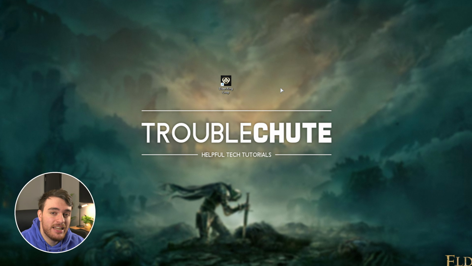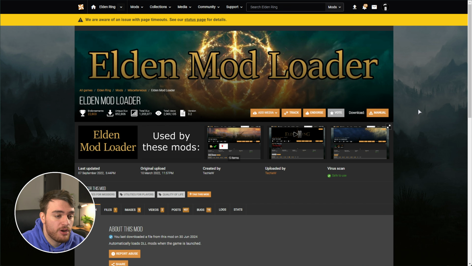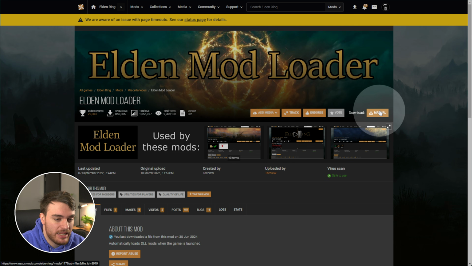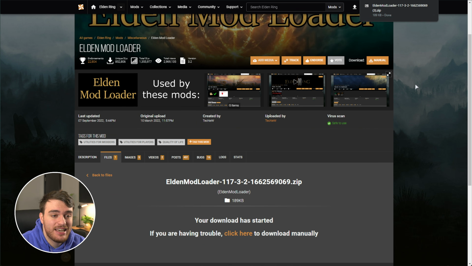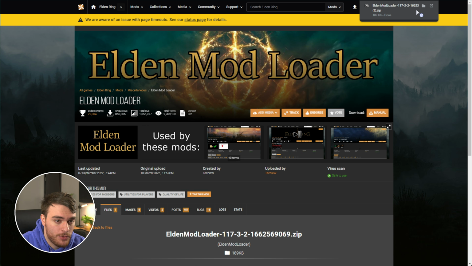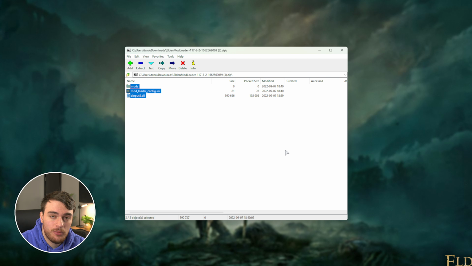Assuming you have a clean install, let's start by installing the Elden Ring mod loader. In the description down below, you'll find the Elden Ring mod loader. Head across here, click Manual in the top right, and Slow Download. Do note you will need to be signed in, but the account on Nexus Mods is free. Open up the zip, and we'll need to extract this to our game folder.